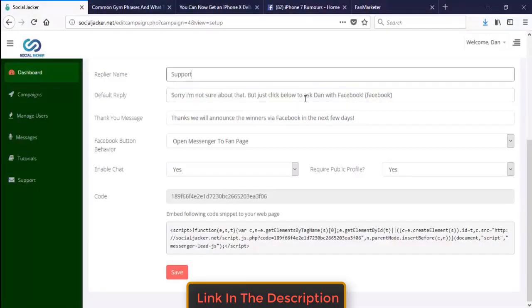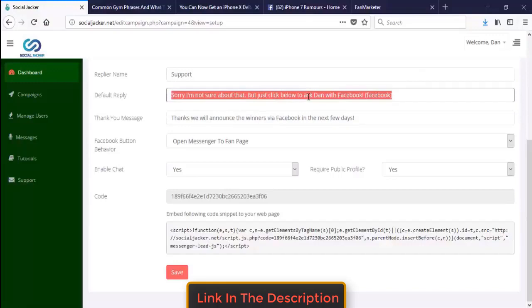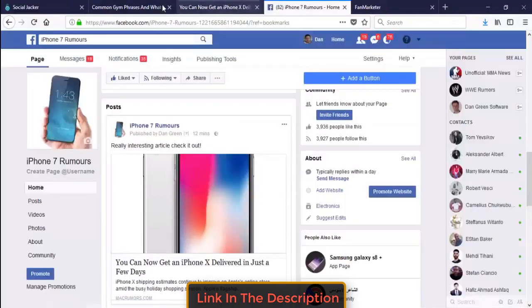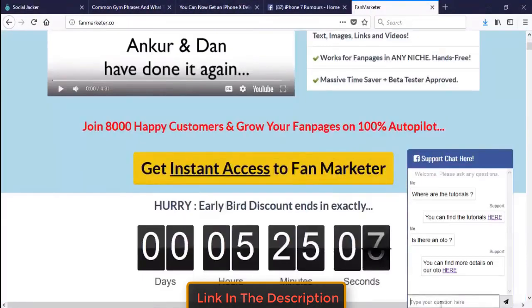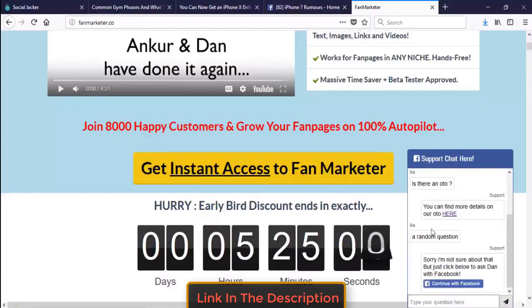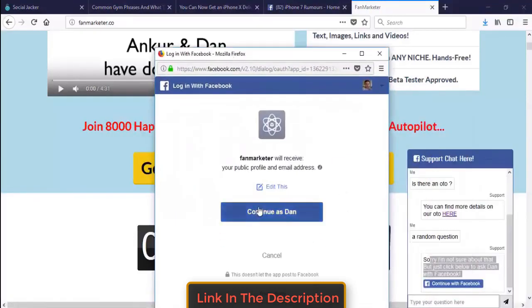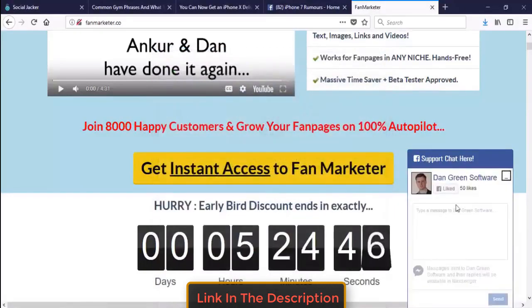In this example, I'm redirecting the person to Facebook. So let's have a look at that. If we go back to our site here, and then I ask a random question, it's replied here with our default reply: sorry, I'm not sure about that, but just click below to ask Dan with Facebook. And then we click, and once again, it continues as before. And then it redirects to Messenger, where people can send me messages directly.